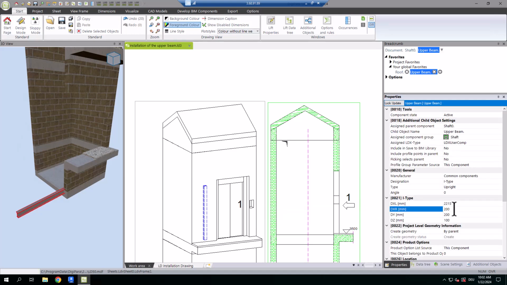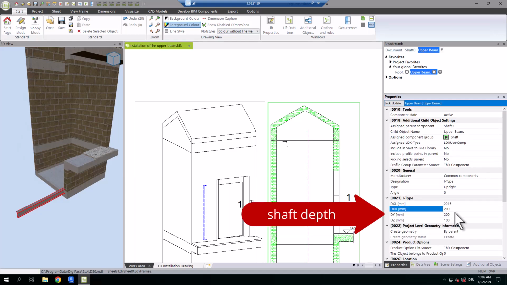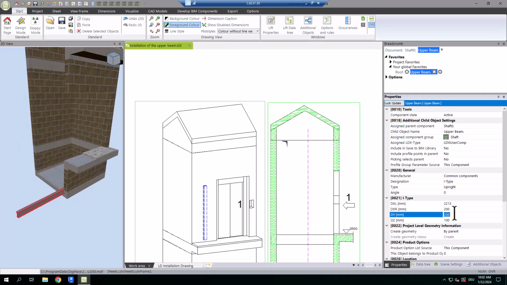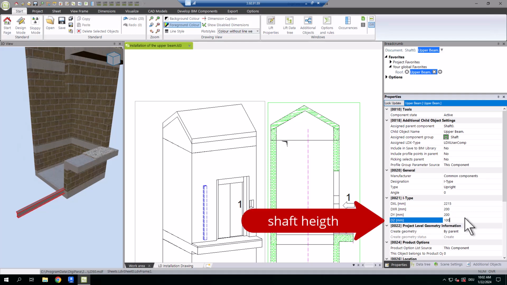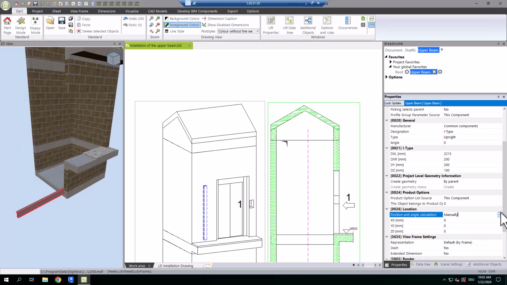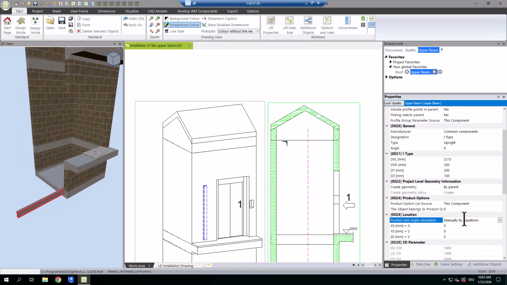The value for DY, the shaft depth, is 200 mm too. And for DZ, the shaft height, 100 mm. Now let's locate the upper beam. Go to Location in the Properties and set the Position and Angle calculation to Manually by Equations.